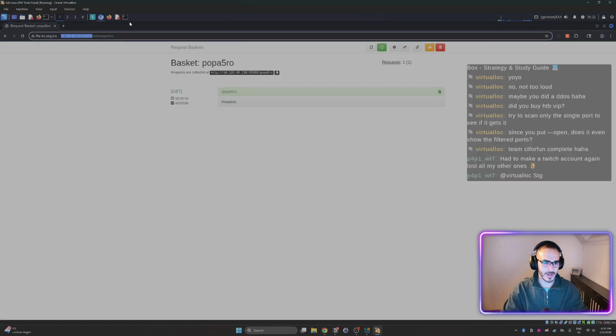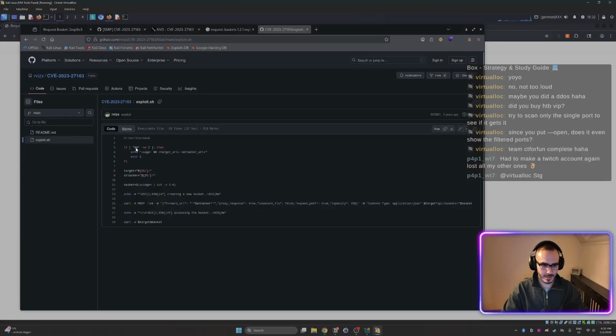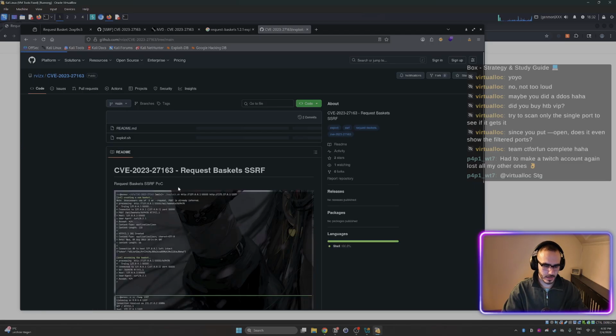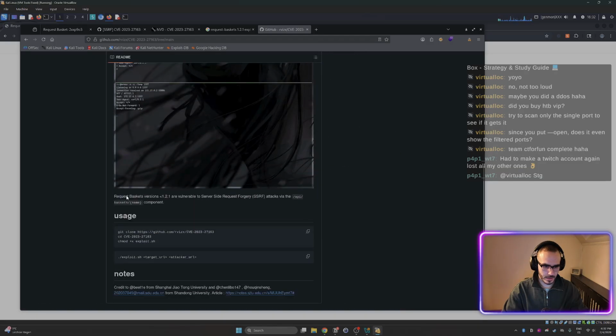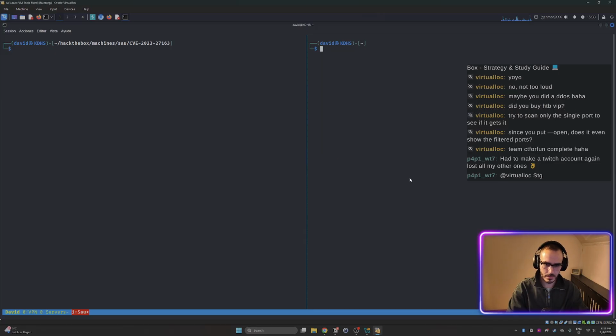So let's try to read how this one works. Target, attacker, creating a new basket. Okay, so let's see how this works. This would be our IP. Okay, so we set up here a new netcat server listening.